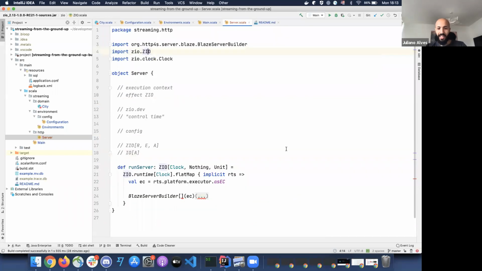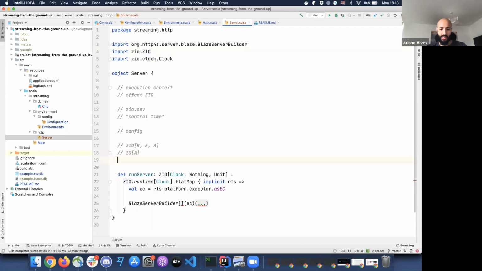But it has something that's a Task of A, which is pretty much the same as ZIO. That doesn't have anything as a dependency. It can fail with a Throwable and it produces an A, right? Task of A. That's pretty much what we need here.